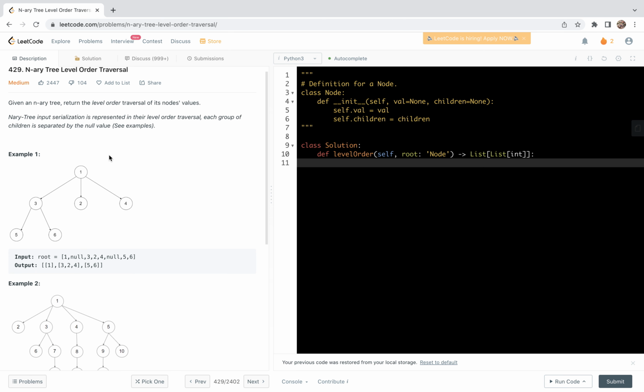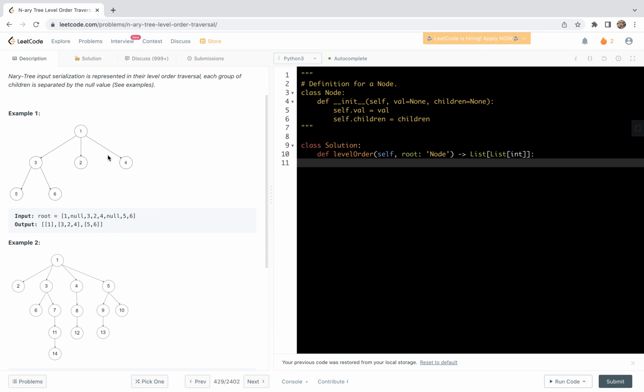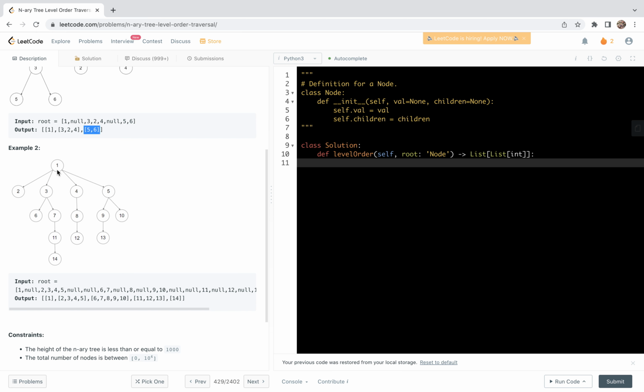N-ary tree input serialization is represented in their level order traversal. Each group of children is separated by the null value. So here are some examples. We can have a look at example 1. In the first level or 0th level, we have the root itself. So this is the corresponding output. And in the second level or first index level, we have 3, 2, 4. So this is the corresponding array. And in the third level or second indexed level, we have 5 and 6. So this is the corresponding array.